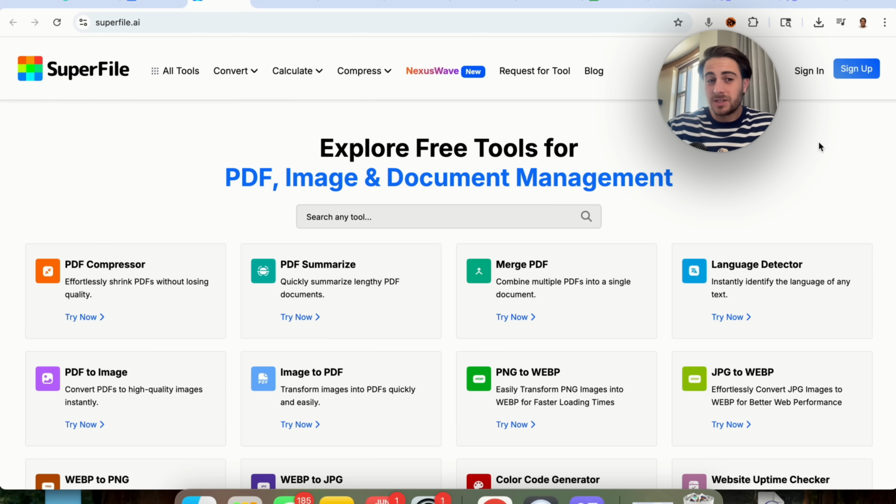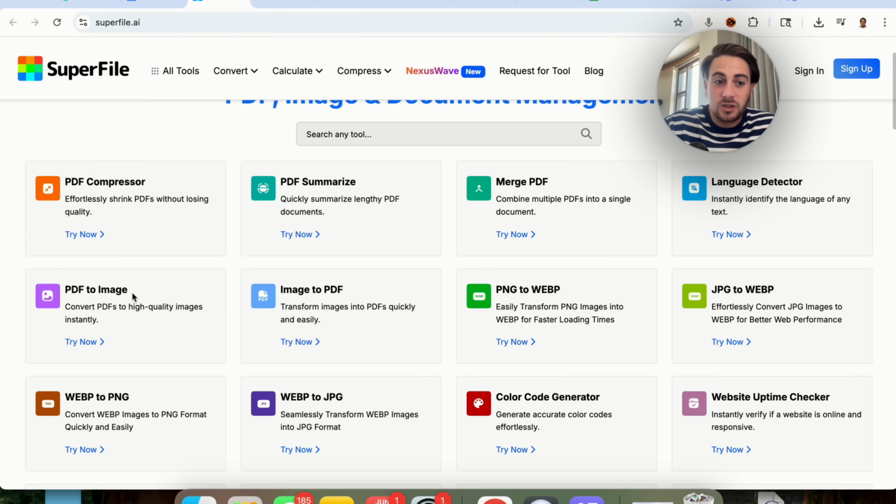Now, tool number three is something that's pretty different from most tools that I recommend on this page right here, but I was looking for something like this, and this is incredibly helpful. What this is right here is a bunch of different free tools for PDF, image, and document management. For example, if you need to compress a PDF, you could do it here. If you need to change from a PDF to an image, you could do it here. An image to a PDF, you could do it here.